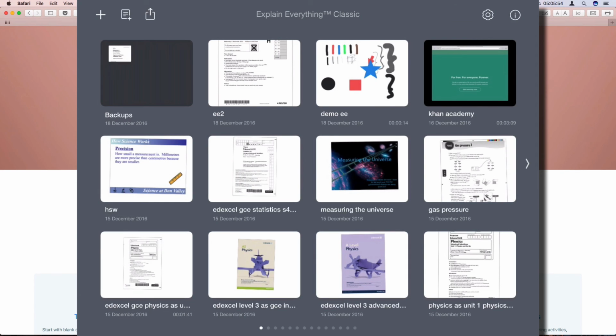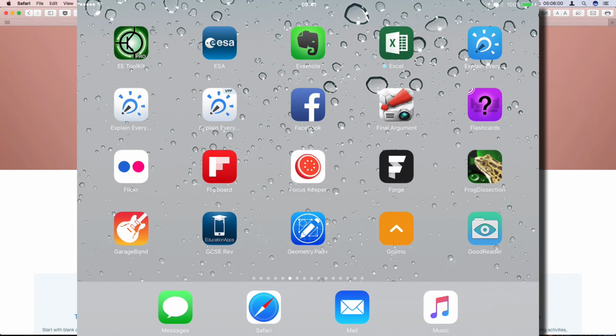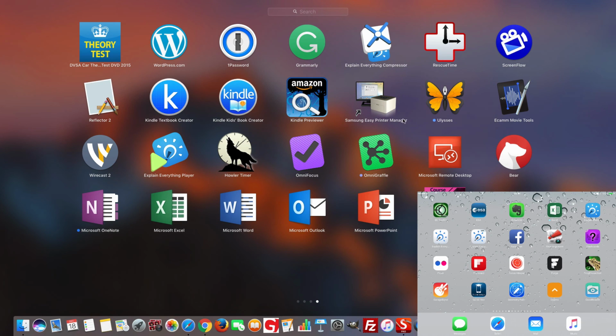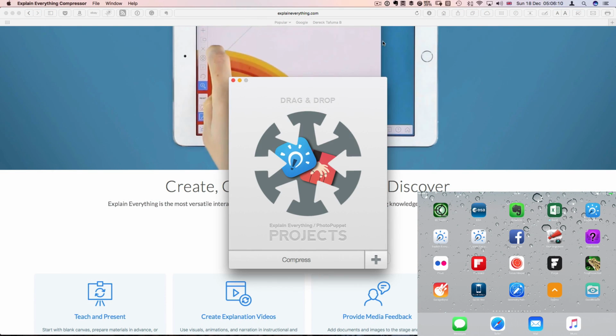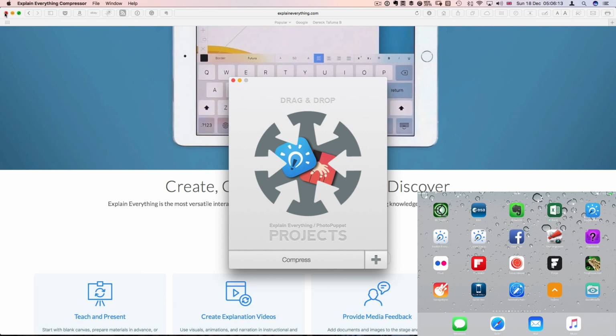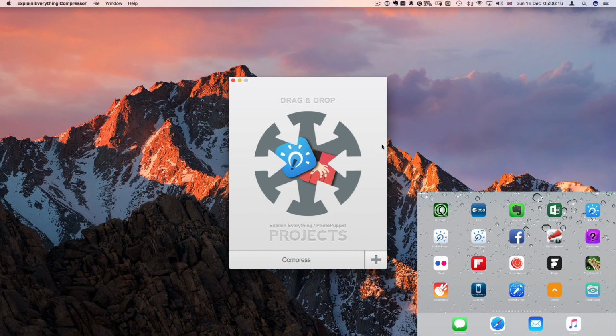And just to show you one more thing before we move on to another video, on the desktop here, you've got explain everything compressor. If you click on that, the compressor, let me just close that, I don't need that anymore. You can drag and drop your projects into here so that they are compressed to save space on the computer.